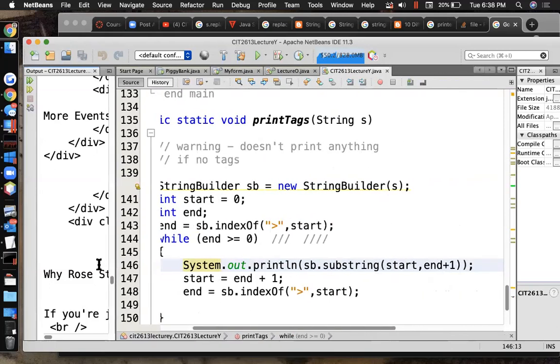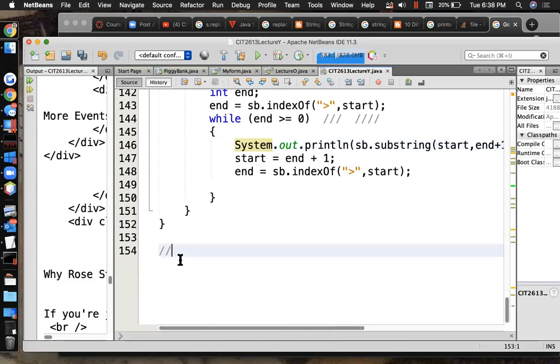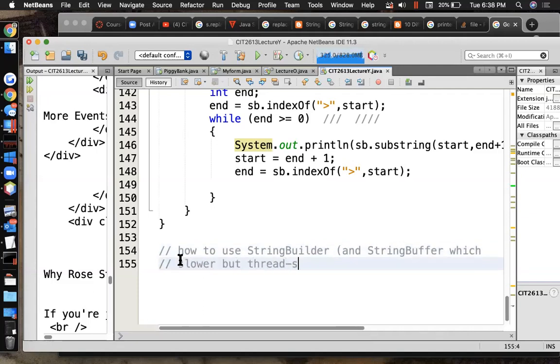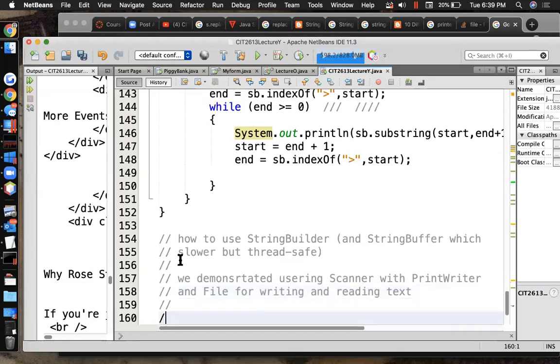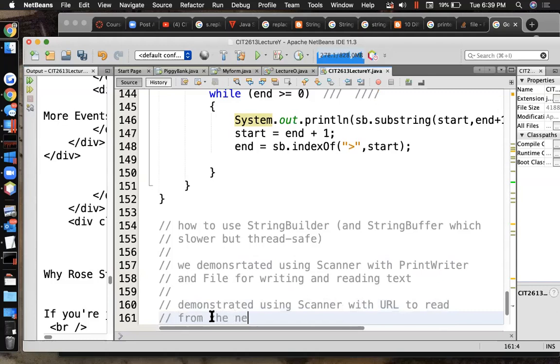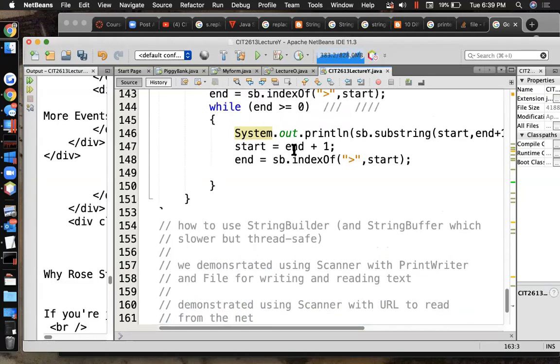All right. I think we've seen a lot of useful stuff in this one. What did we learn from here? We learned how to use string builder, and honestly, string buffer is just about the same. String buffer is slower but thread safe. We demonstrated using scanner with print writer and file for writing and reading text, and demonstrated using scanner with URL to read from the net. And we did just a little bit of string manipulation functions here.